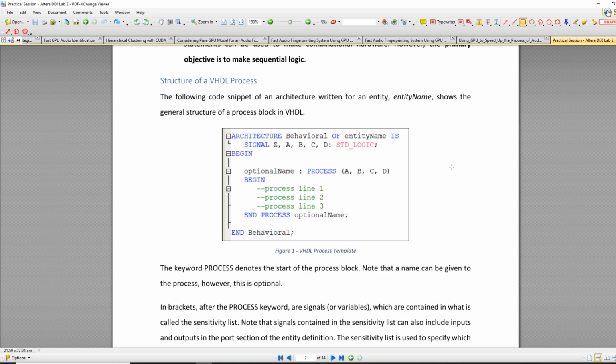Please note that processes run concurrently to each other. That is, if I have two or more processes in an architecture, then those processes run concurrent or in parallel with one another. Only the lines inside of the process block run sequentially.